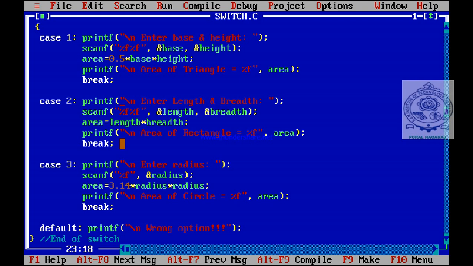You know, area of rectangle is equal to length into breadth. So what are the inputs for the area of a rectangle? Length and breadth. See, scanf %f, ampersand length, ampersand breadth. The scanf should be preceded by printf, enter length and breadth. Area is equal to length into breadth. Then printf area; the printf statement is common. Area of rectangle is equal to %f, area. Break.